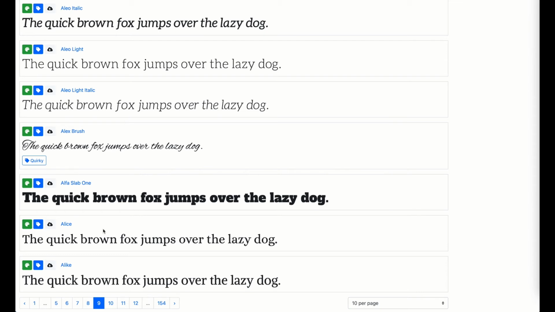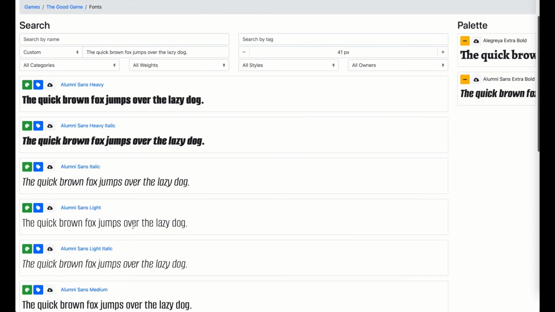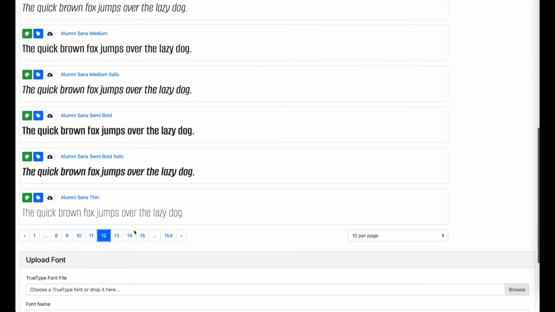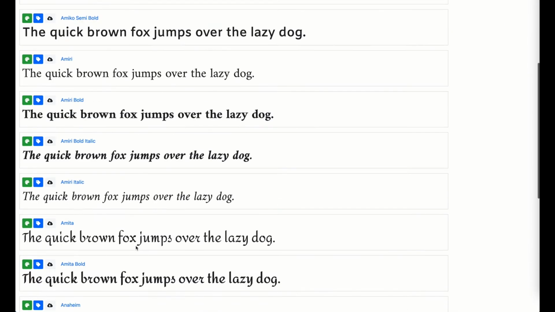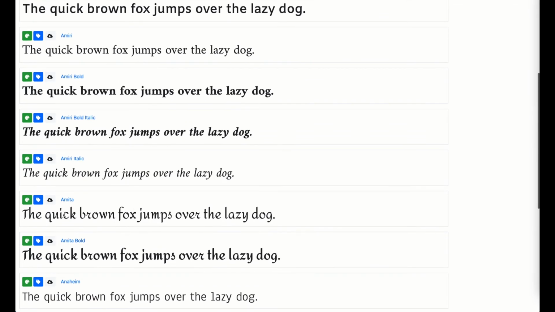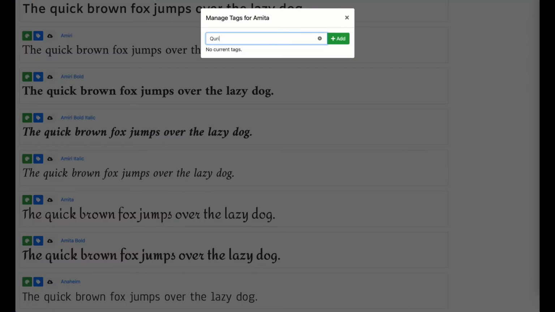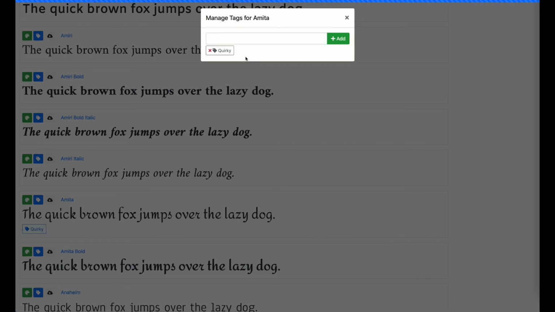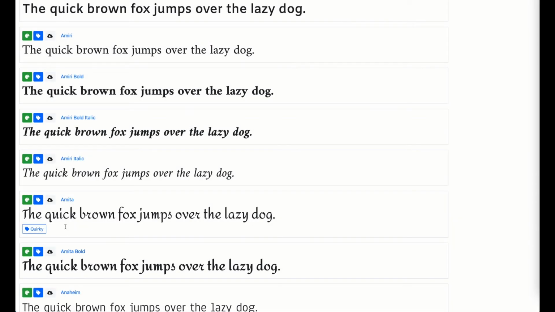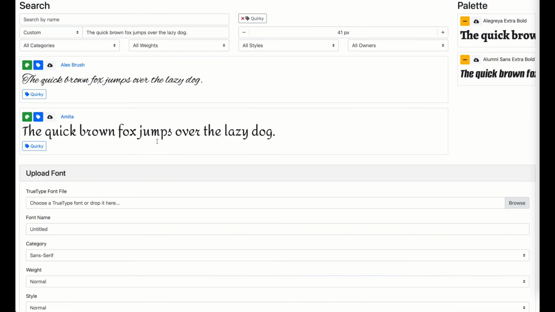And so that way, as people browse around in here and they find other fonts that are interesting, let's make this one quirky just as an example. Quirky. There we go. Did I misspell it? Oh, I did misspell it. There we go. So I've added quirky there, and so now this one is quirky. So now if I click on quirky, it's showing me all of the quirky fonts. And so over time, these tags will help you help each other be able to find fonts more quickly based on however they've been tagged.